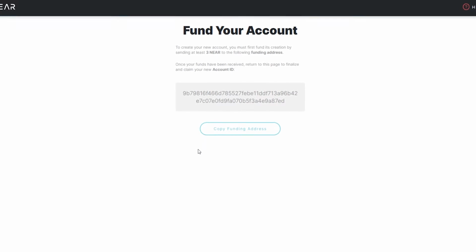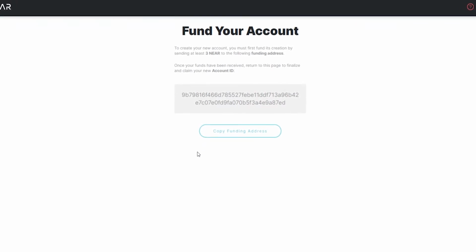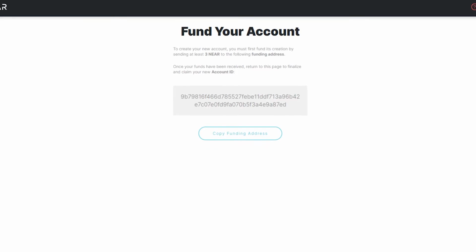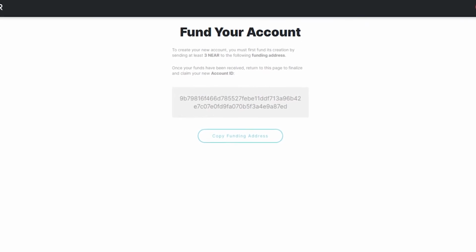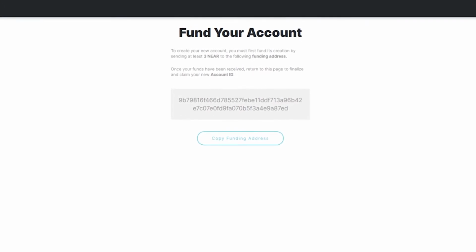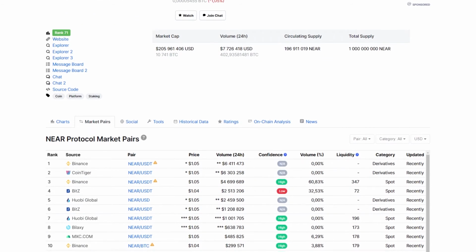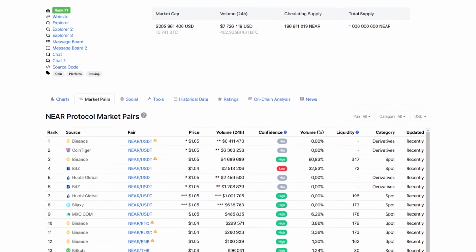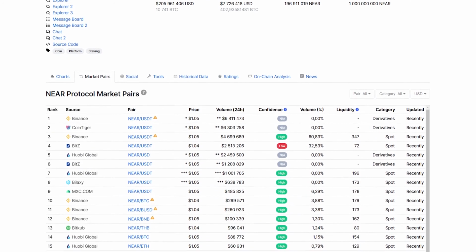When this step is completed, you'll need to activate your wallet to start using it. For that, you have to transfer at least 3 NEAR coins to the provided address. Don't worry, these coins won't be spent. After your wallet activation, they will be added to your balance. You can buy NEAR on plenty of cryptocurrency exchanges, such as Binance, for instance.